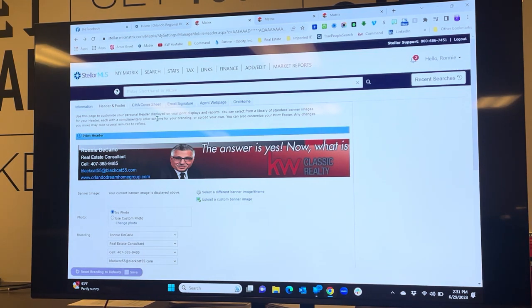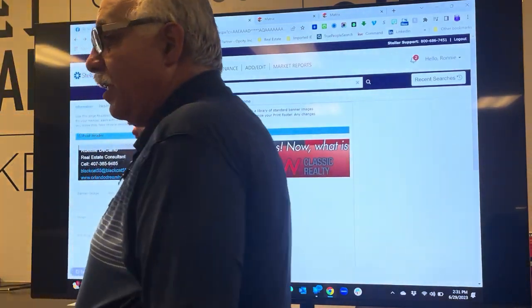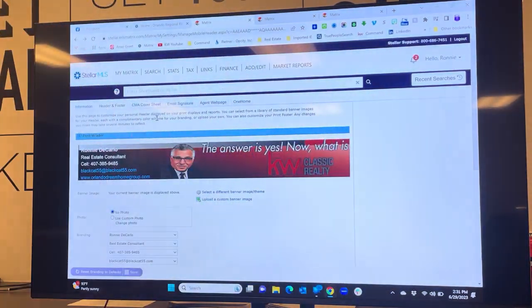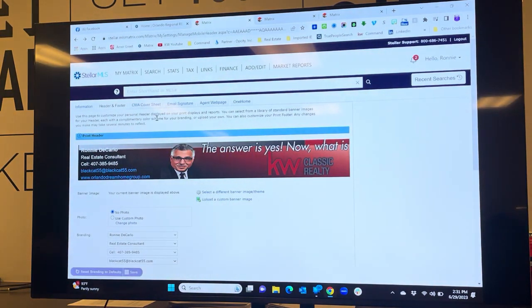All right, so now let's go to the next tab. We're not going to use the next tab which says CMA cover sheet, because we use RPR, it gives us a better report. There's much better reports to use.